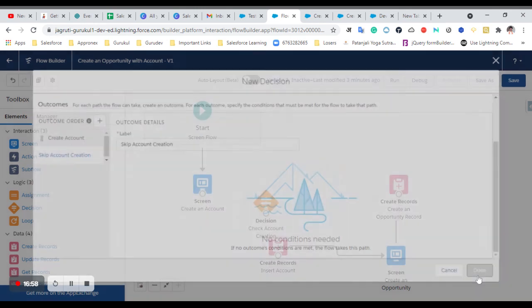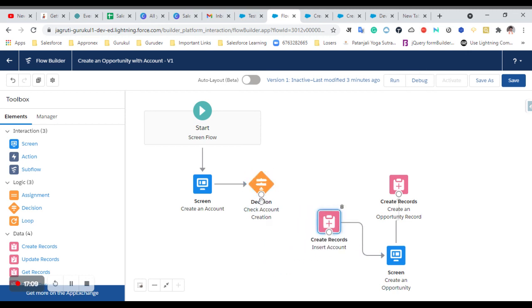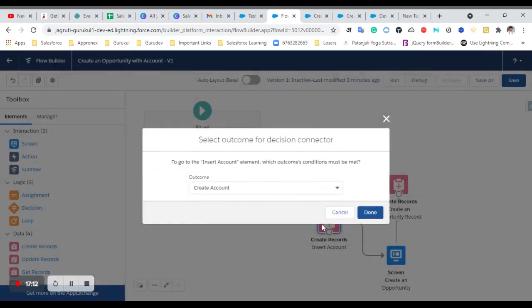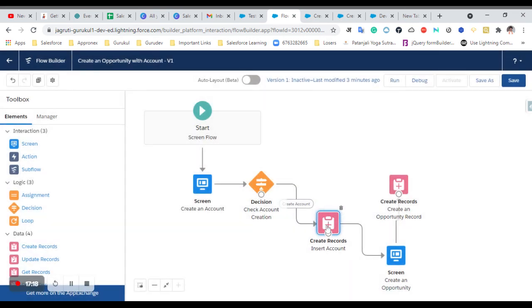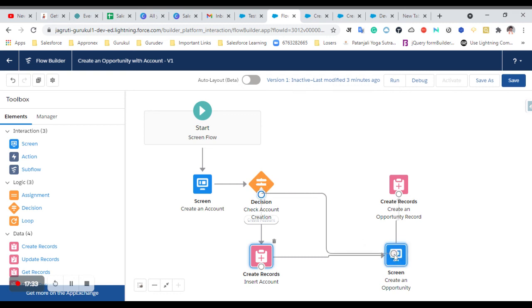Just click on done, and now we'll connect this one to this, and from here we'll select this one. We'll get the option create account. Then yes, we want to do it. So if the user selected, it will go to this one. Otherwise, if we don't want to create an account, then it should directly show the opportunity screen, and here we got the option for skip account creation.